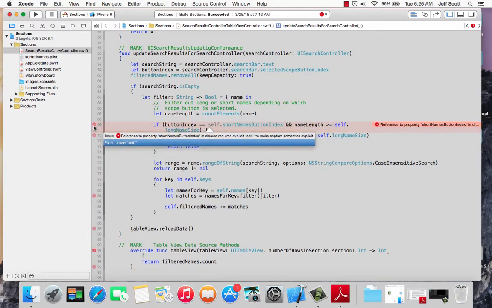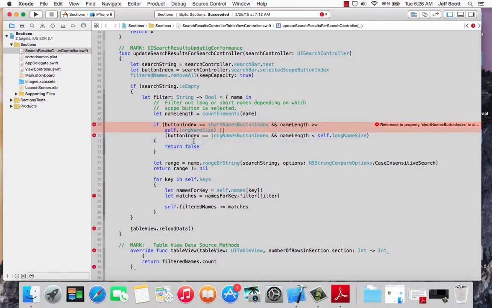Reference to property, short names, button index. It doesn't like something that's in there. So I'll have to double check that again. Okay, hold on just one second. I'm going to get my hard copy here of the Chapter 8 stuff. Again, we're on about page 291, and there's 299 pages at the end of the chapter.